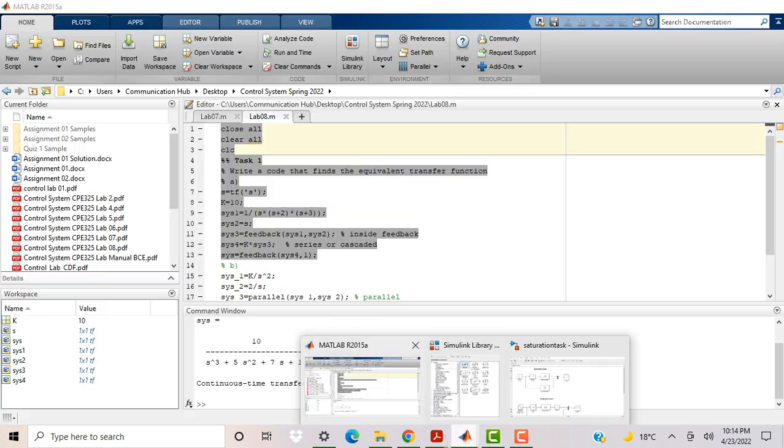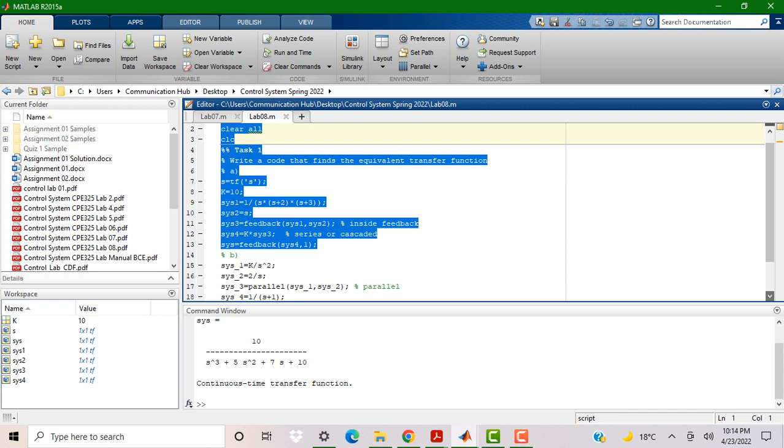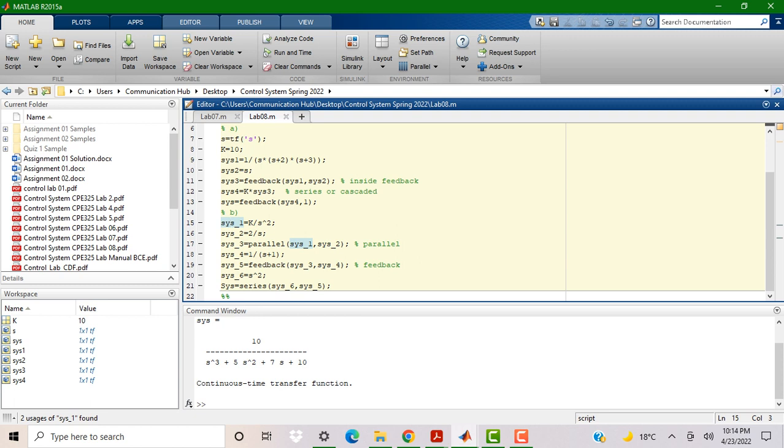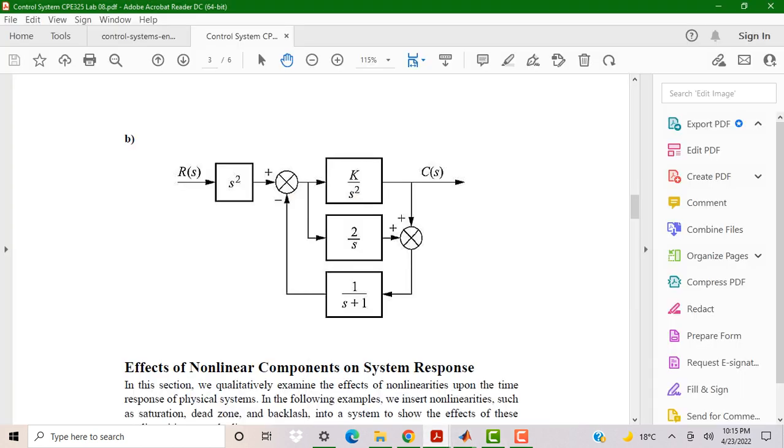Now see how we do it with Matlab commands. So I wrote here, this is the second part. Now sys_1 is k divided by s square. Then sys_2 is 2 by s. Then I take the parallel to solve the first two blocks. After that, I define s4, subsystem 4, 1 divided by s plus 1. Then I take the feedback. So look here, this is s3 and feedback is s4. So if I go back, this is my s4 and the resultant of this one is s3. Now this is in feedback form, so that's why I take the feedback here.